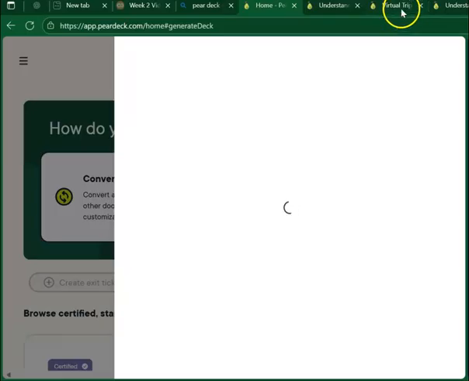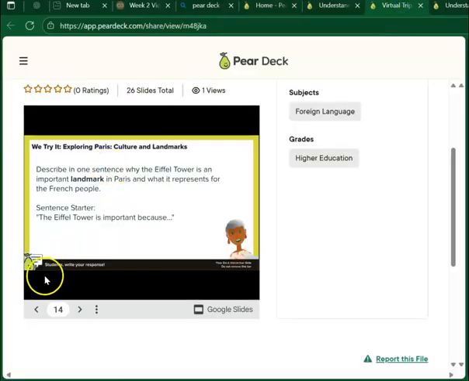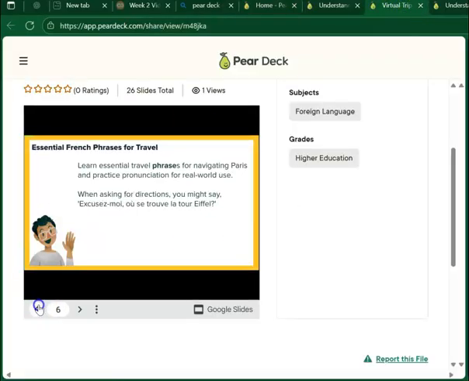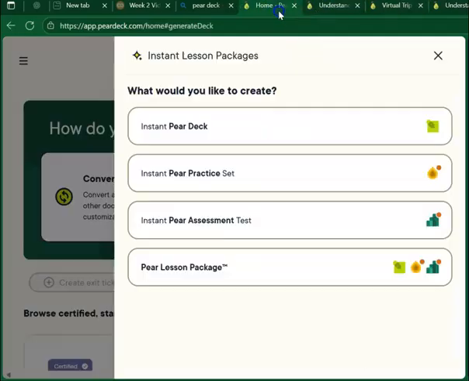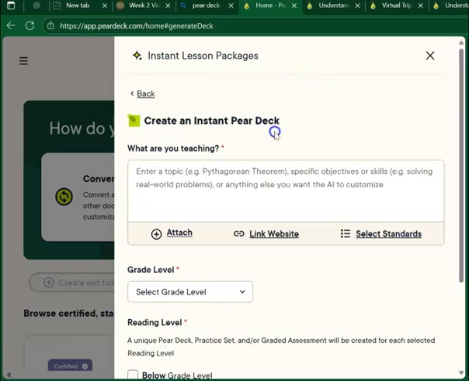I've already generated a lesson here on a future trip to Paris. So, okay, we can generate our lesson now. And we are going to create an instance of Pear Deck.